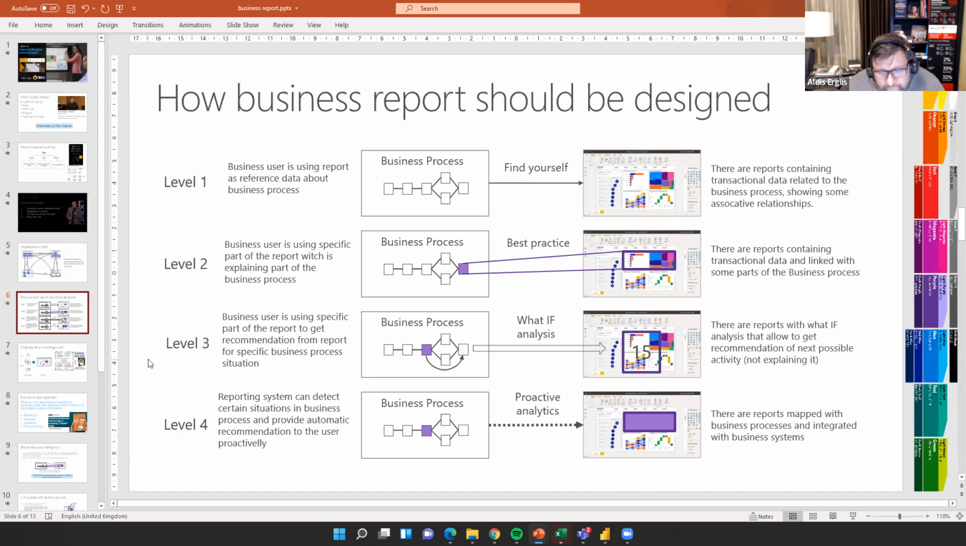And you can see there are 4 levels, going from the first level to the 4th level. So the first level is the worst one, and the 4th level is the best one.